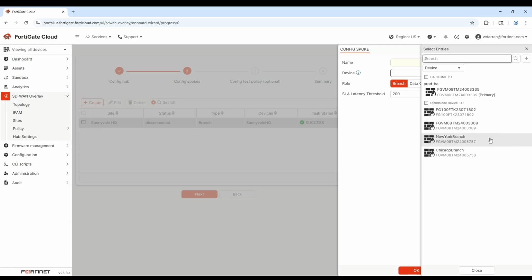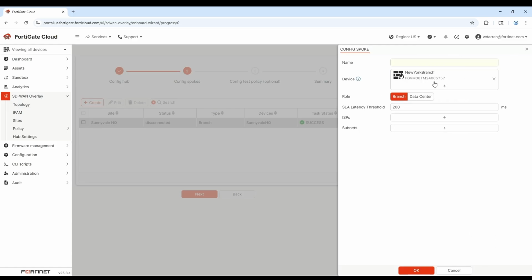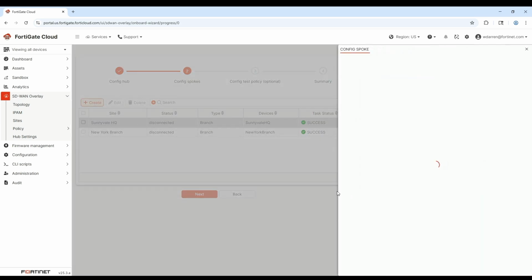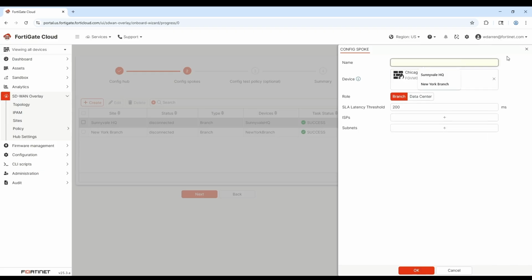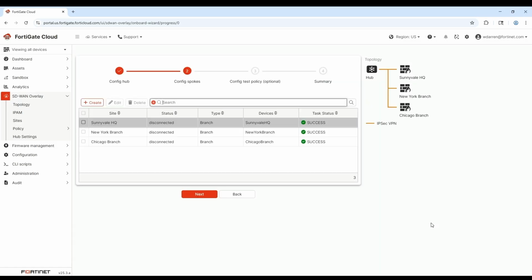We will now repeat these simple steps for our other two branch sites in Chicago and New York. We will fast forward this process for the sake of time. I want to point out here that both branch and data center site types behave the same and have no impact on functionality as it pertains to overlay as a service. You can see that we have now defined three sites within our topology. What we'll need to do next is add our ISPs and subnets to our sites.